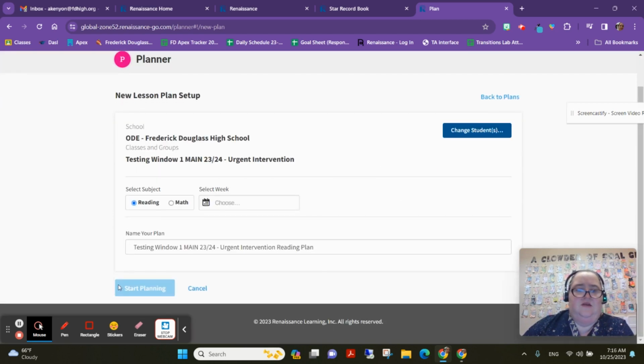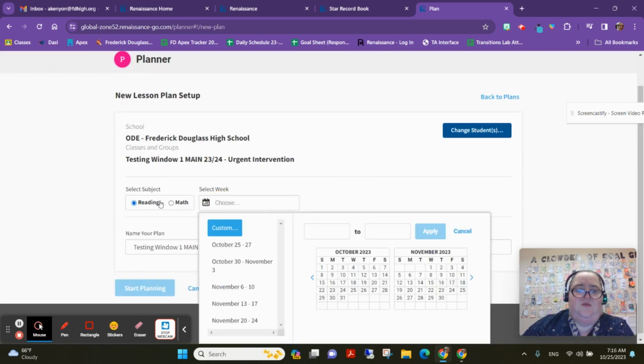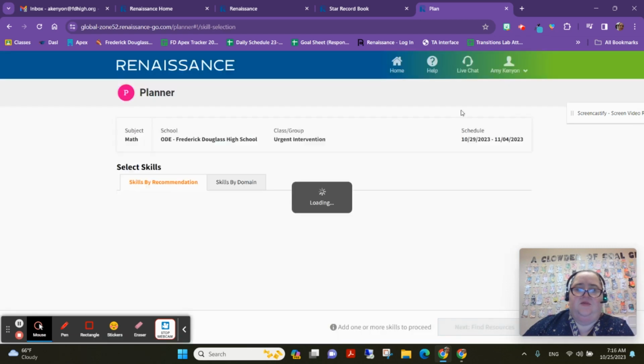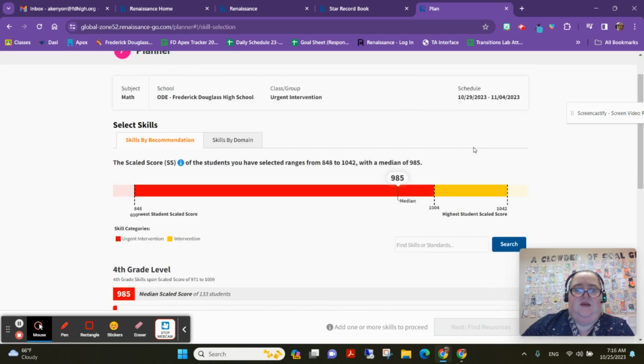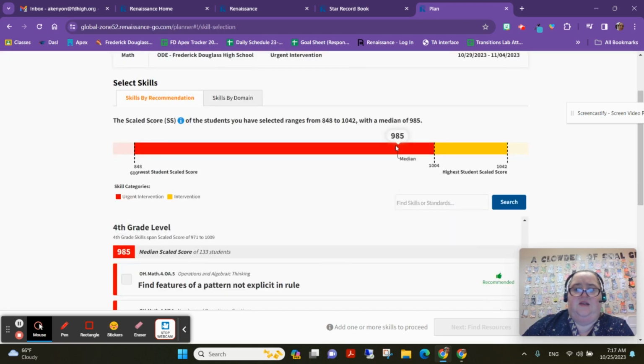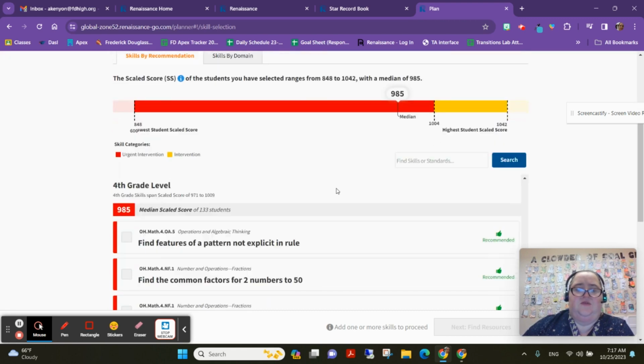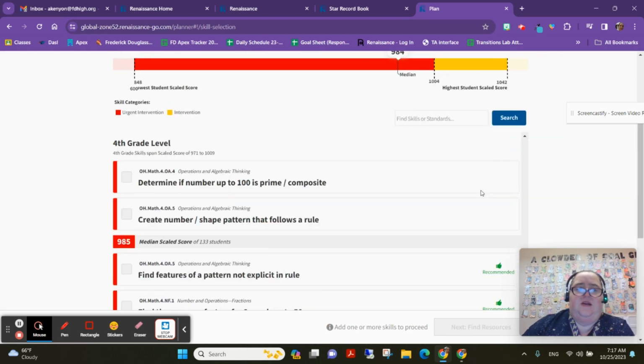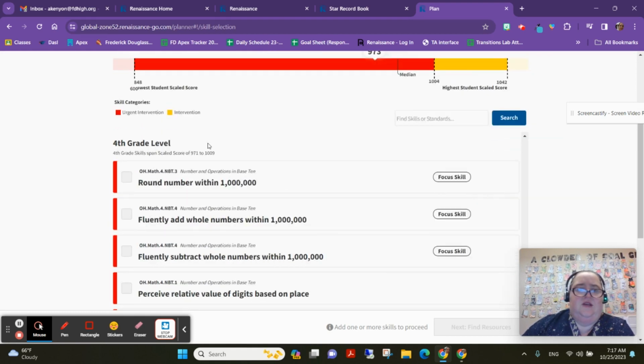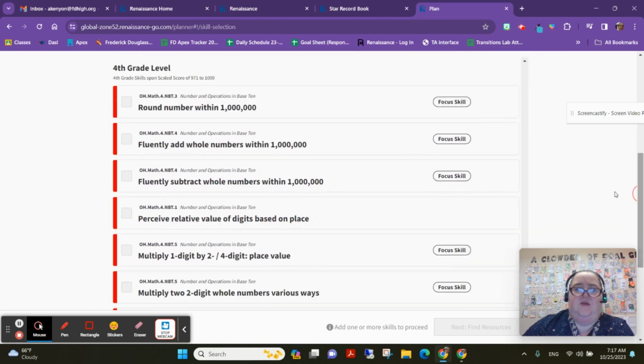Okay. So you have to choose a week. Oh, I'm going to choose math too. You have to choose a week. So I'm going to go ahead and choose next week and let me click apply. And I'm going to click start planning. And this gives you a good idea of where your students are. The median, the highest score in this group, the lowest score in this group. And it gives you some idea of things to choose. So specific skills that they recommend, especially these focus skills, right?